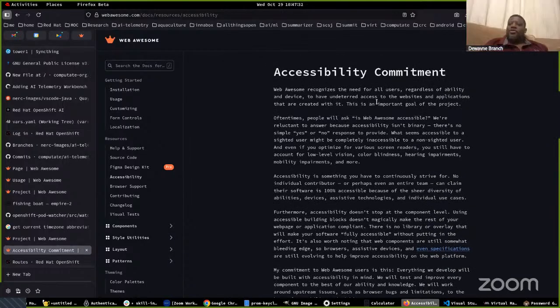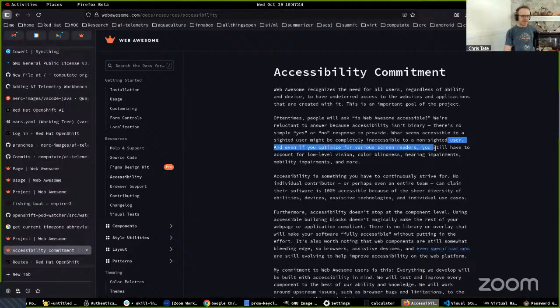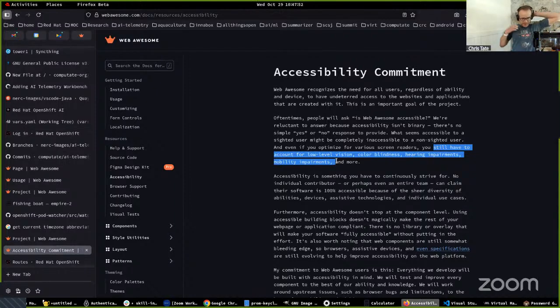Awesome. Because universities usually have some ADA compliance regulation if it's going to be used for educational purposes. So that's good. Yeah. They do say you still have to account for low level vision, color blindness, hearing impairments, mobility impairments, and more.